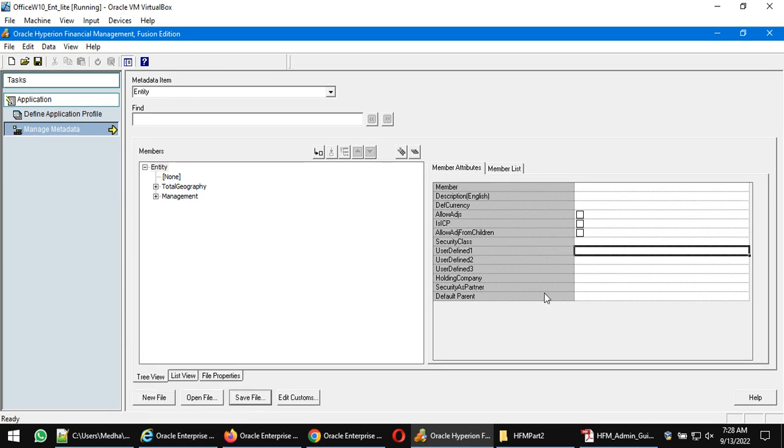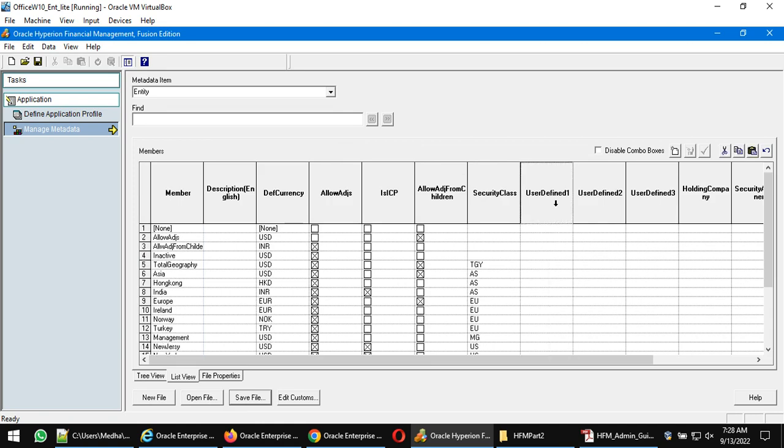So, one minute, go to list view, see user defined one. Japan, Singapore, UK, CT. These four entities I put as XXX1. Now I have to load a member list file.